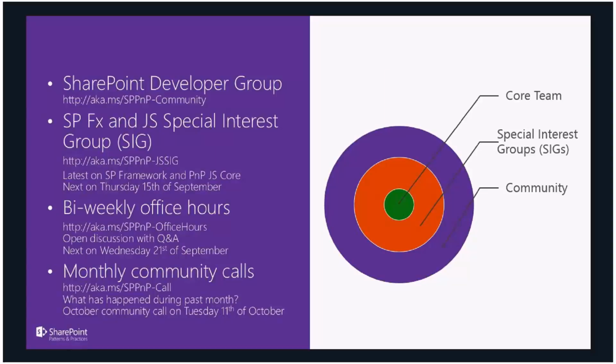We also have a SharePoint Framework Special Interest Group, which is meeting every single week, where we cover the latest on the SharePoint Framework and development on the PnP JS core. And the next meeting for that one is 15th of September. All of these are, by the way, getting recorded and are available on YouTube as a recording as well.